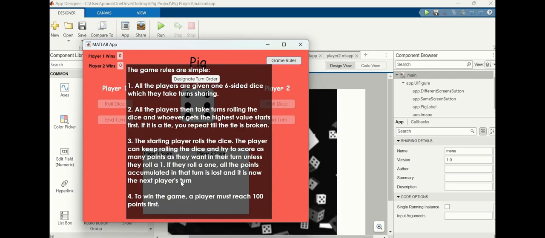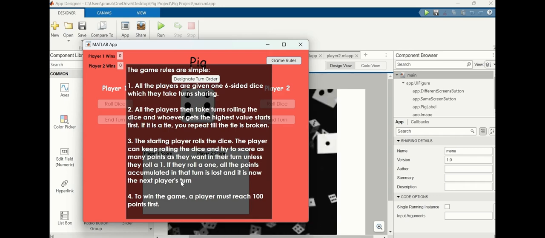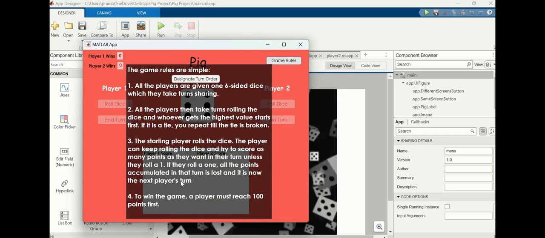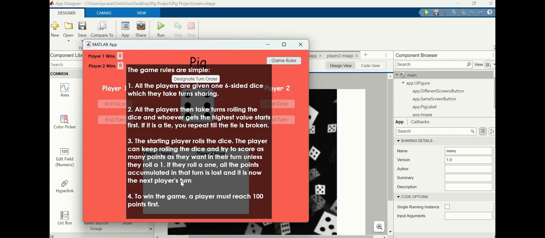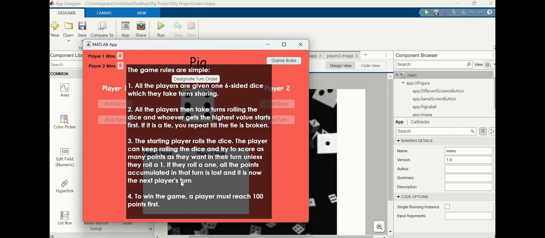The player can keep rolling the dice and try to score as many points as they want in their turn, unless they roll a 1. If they roll a 1, all the points accumulated in the turn are lost, and it is now the next player's turn. And the last part of the rule: to win the game, a player must reach 100 points first.